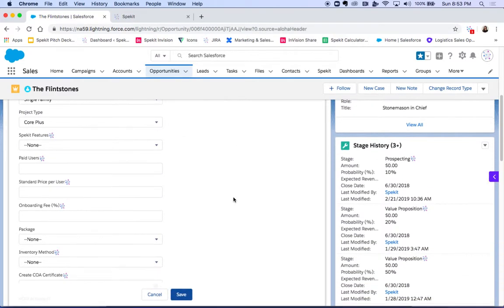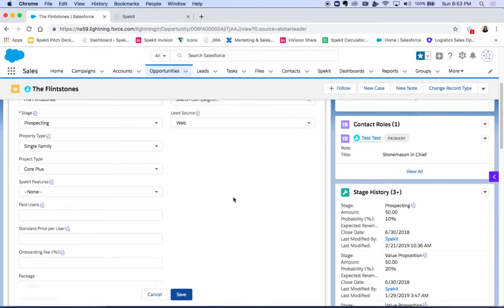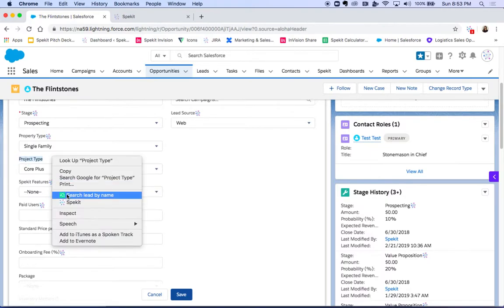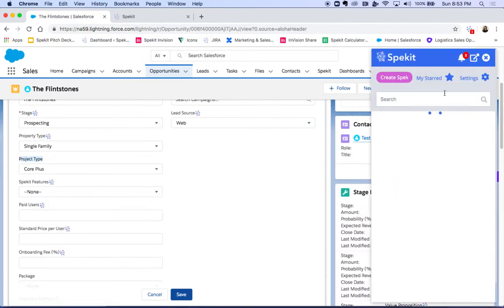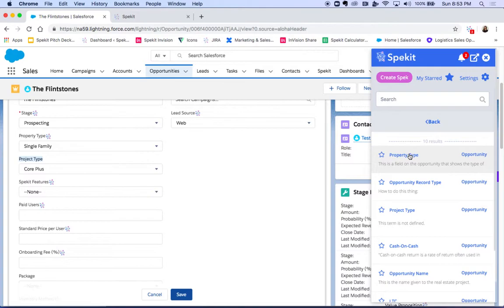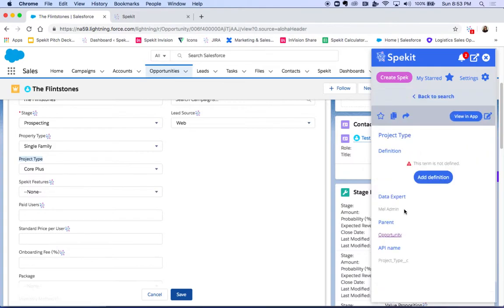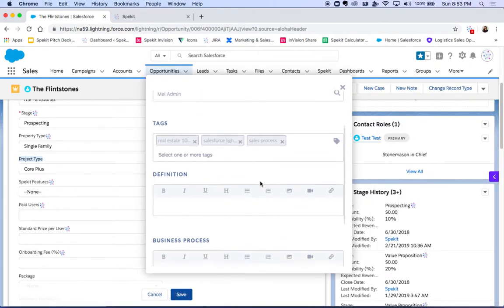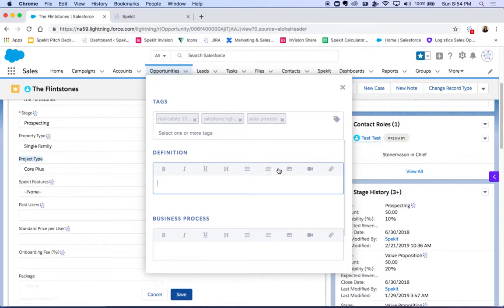Now, the great thing is that you can actually create this documentation on the go. So as an editor, whether you're a power user or an admin, you can simply highlight, right-click, and then if this field is available for documentation, such as project type, you can see here that it's on the opportunity, this is the API name, you can go ahead and add a definition right there in context.